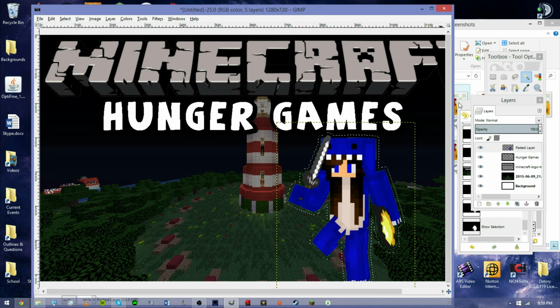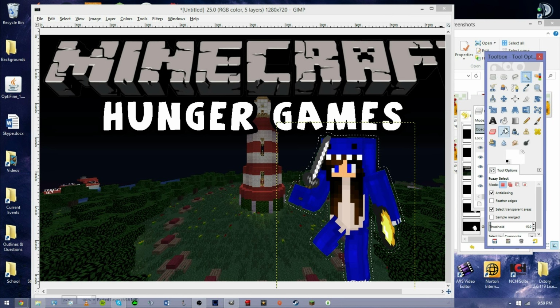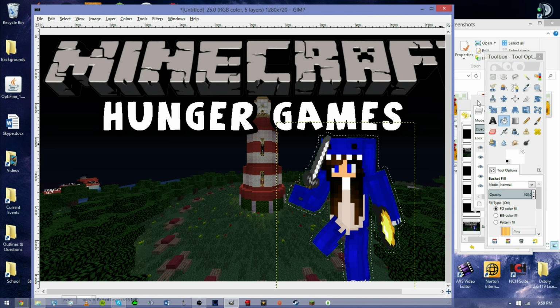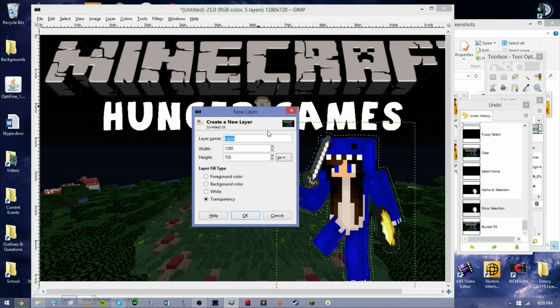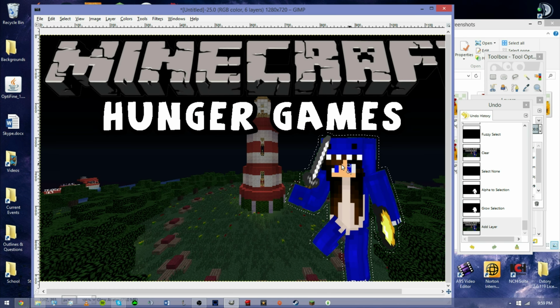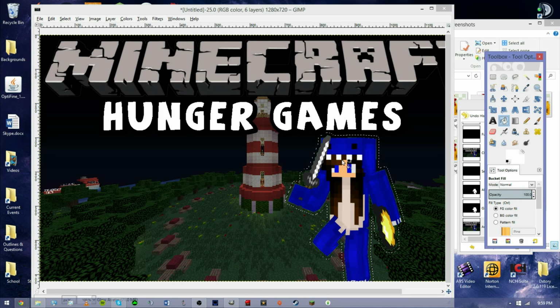So then you go back to your bucket tool, which should be right here, bucket fill, and have it whatever color you want. You want it to be black, blue, white, but white looks really good, so I'm going to go with white. And oh, I forgot one thing. Undo everything. Go back to grow selection. So then you do layer, new layer, and then name it glow avatar, because then it'll merge with the layer of the Hunger Games logo. So click OK, and then now you can paint it. I apologize for that.